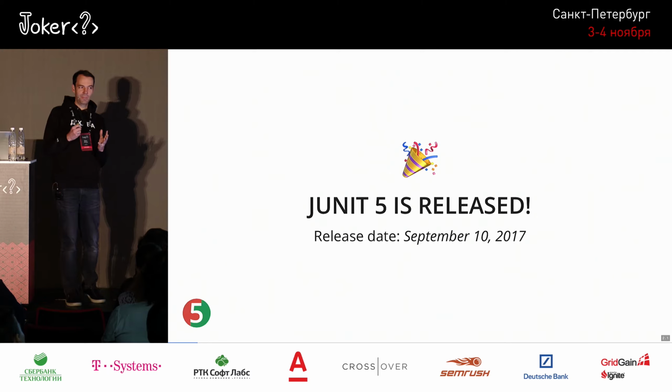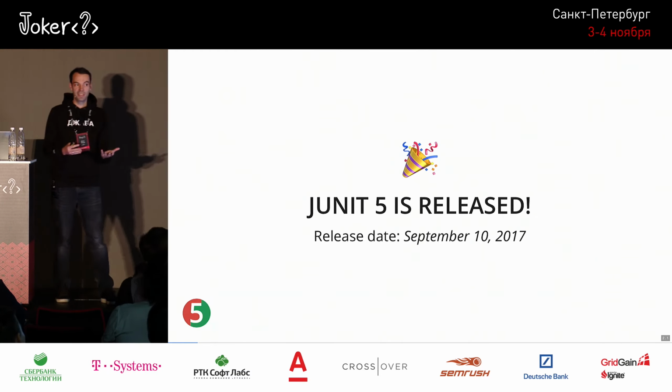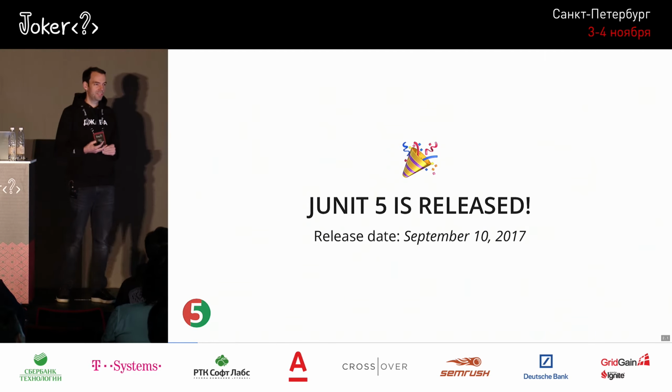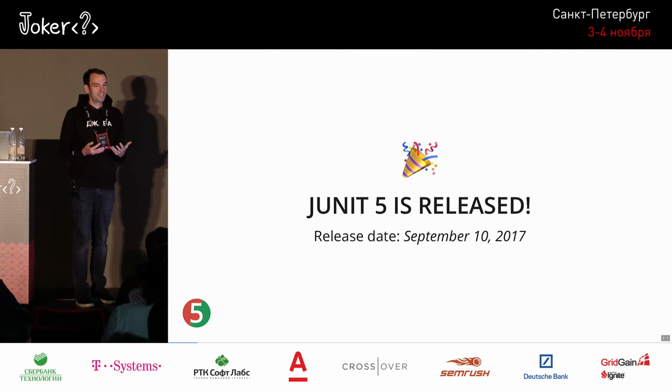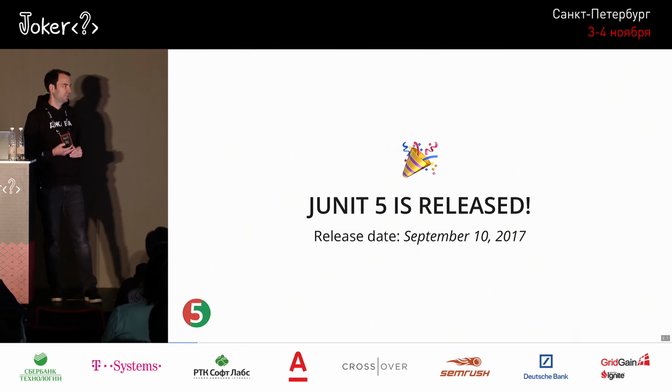First off, a piece of good news, at least to us maintainers: JUnit 5 has been released finally, after 2 years in the making, on September 10th this year. So it's actually now a final release. It's no longer milestones and release candidates. It's something you can actually use in your production projects.